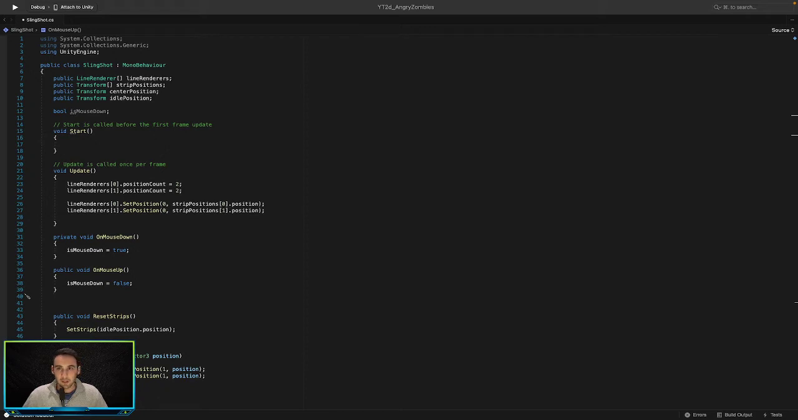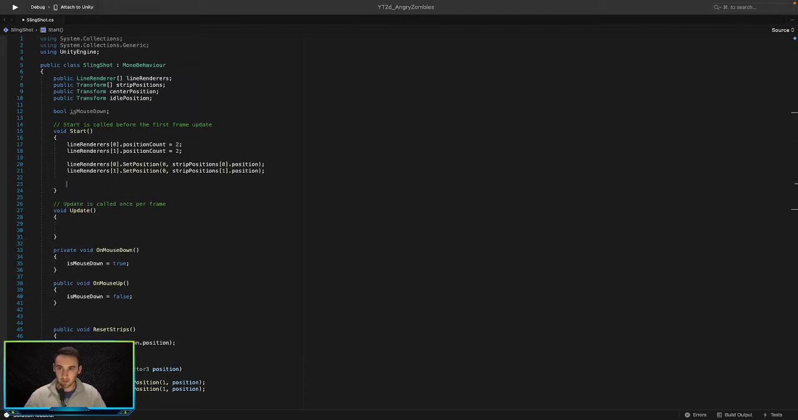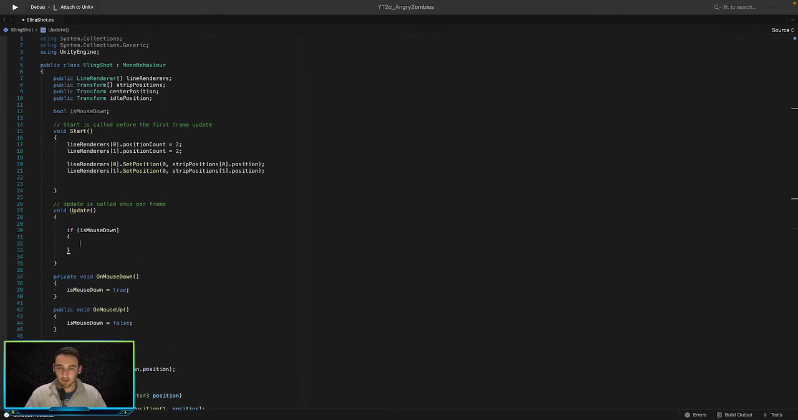Okay, so now we can go into our update function and say, okay, first of all, this needs to be in our start function rather than in our update function. So we'll swap that and put that in there. So in our update function, we're going to go ahead and say if mouse down, so if we are clicking or dragging our slingshot out, we want to do the following.